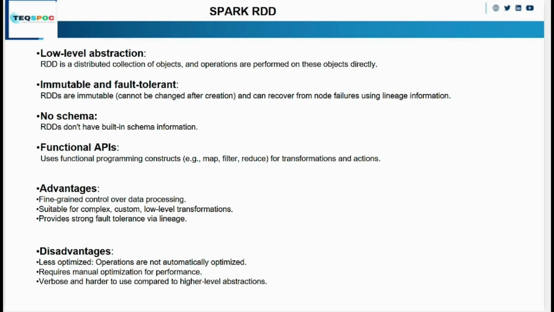And if I talk about the functional APIs, it uses functional programming constructs such as map, filter, reduce for transformations and actions. I'll come to the transformations and actions in one of the later sessions, and I'll briefly explain how they work and how they are different from each other. But for the moment, just know that it has the functional APIs that work on any raw programming language such as Scala or Python.